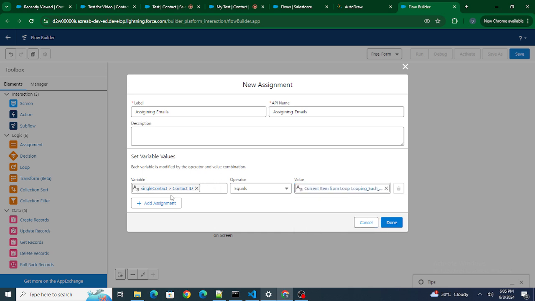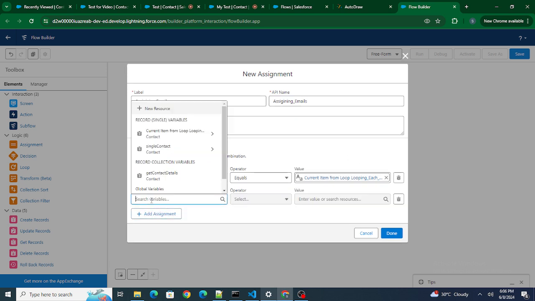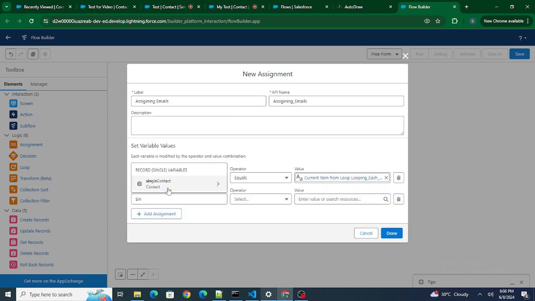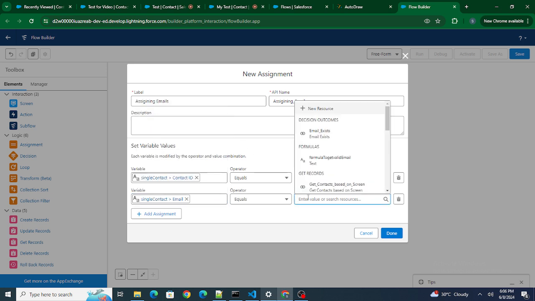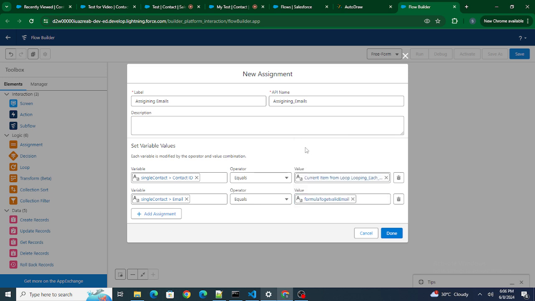Using this, what I have done is, inside single contact, I have mimicked, or I can say I have cloned the current looping contact. After this, I need to update the email inside the single contact, that is single contact email, and that would be updated with the help of the email formula to get email. Using the formula to get a valid email, I'll get the valid email address.